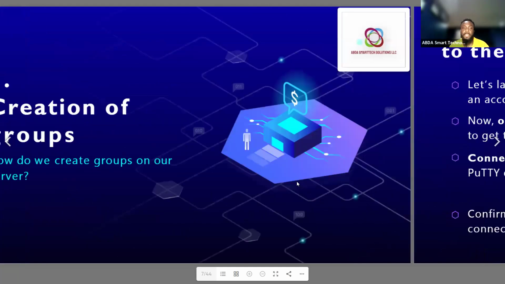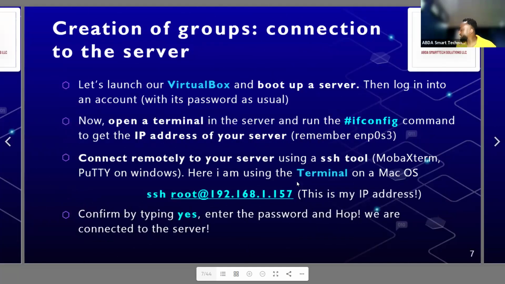How do we create a group? All right. Let me use my other screen here so I can switch over to my terminal. All right. How do we create a group?